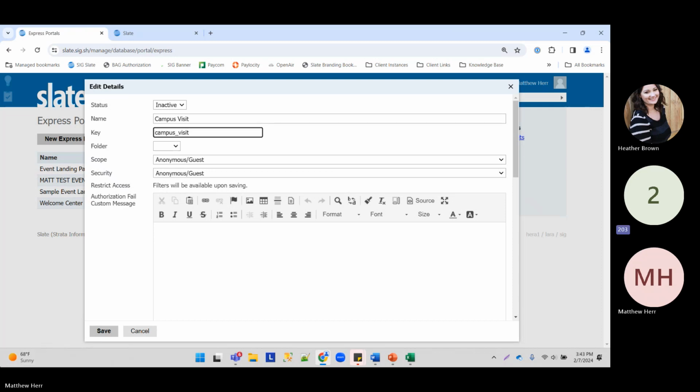maybe it's a campus visit portal and you want all your daily events, your open houses, whatever, however you want to organize it. This is where, again, knowing your programs is helpful. So let's just call it a campus visit portal. So I'm going to say /portal/campus visit. I can folder it here. I'm just not going to at this moment.